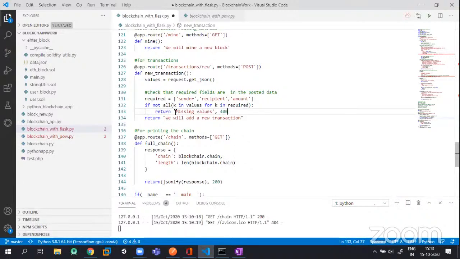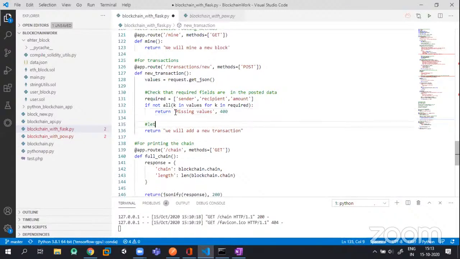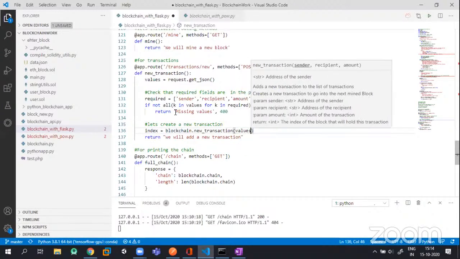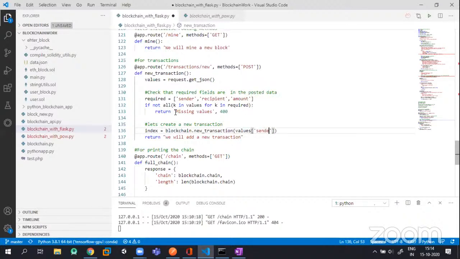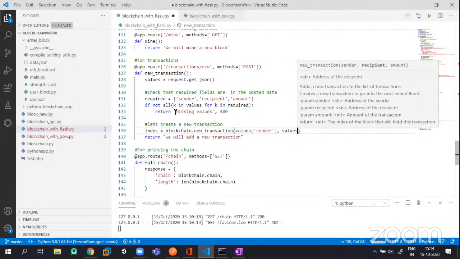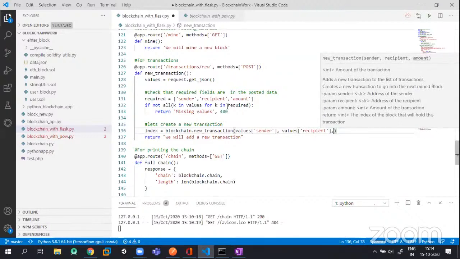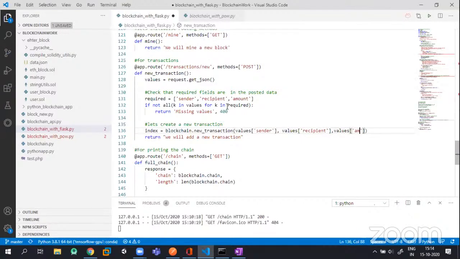So next let's create a new transaction. Index equals to blockchain dot new transaction, that is values of sender, comma, values of recipient, comma, values of amount, right?